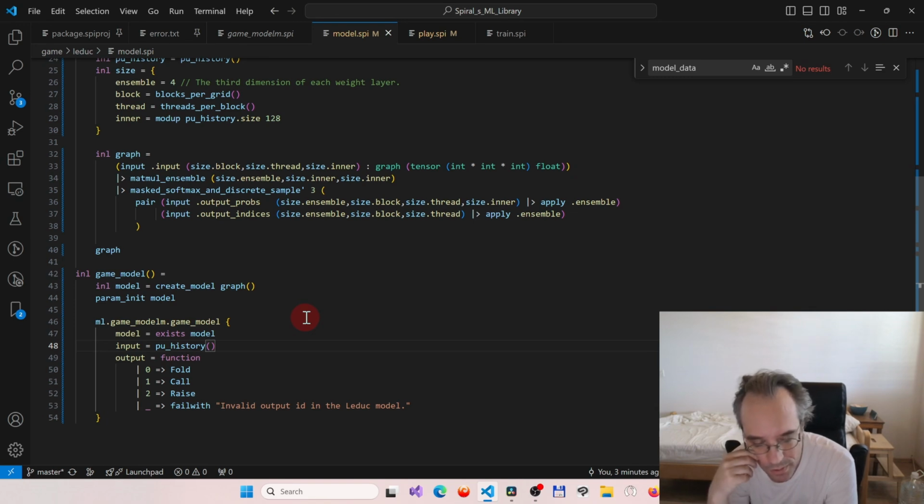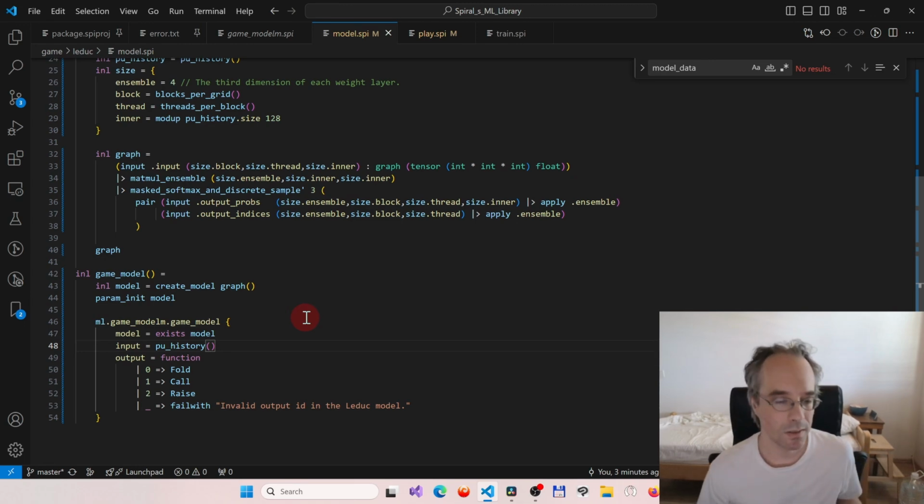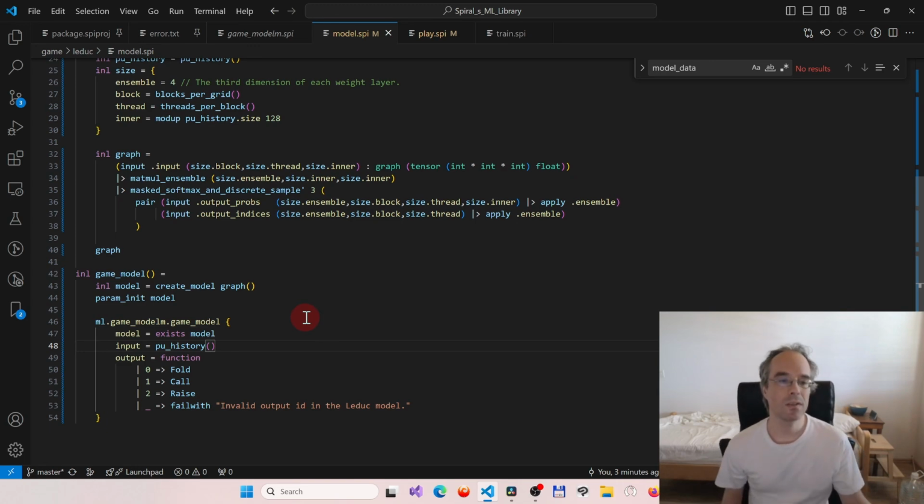Like, what exactly are we going to do? We have the game model, do we want to extract? I mean, why not? Okay, how do we get rid of the existential? Okay, let's think about this. Let's make a utility function here. We'll name it extract model data.